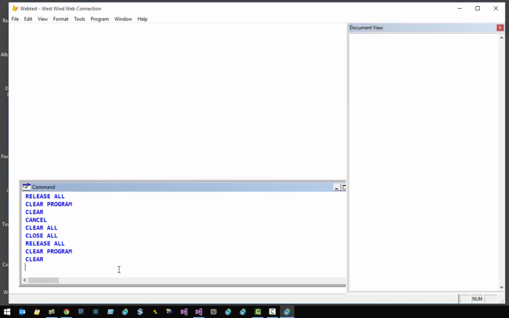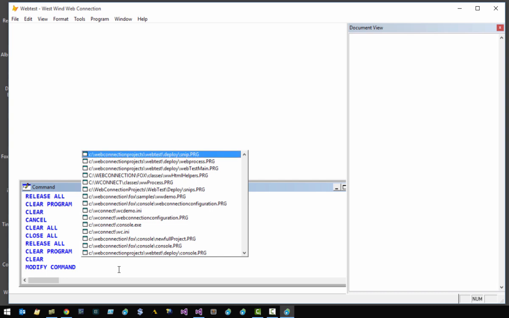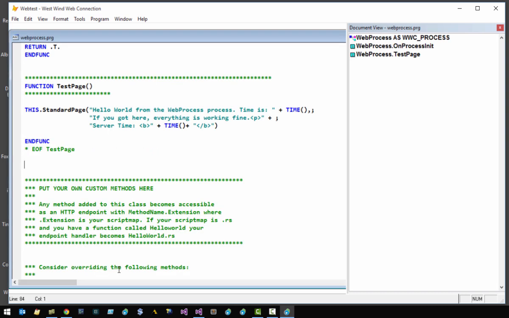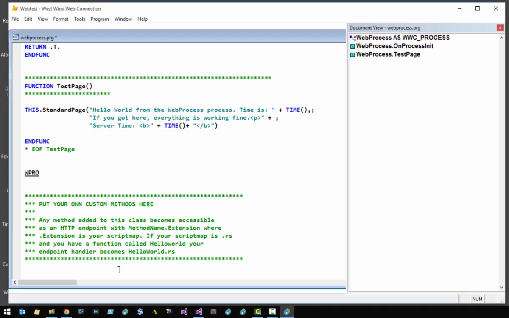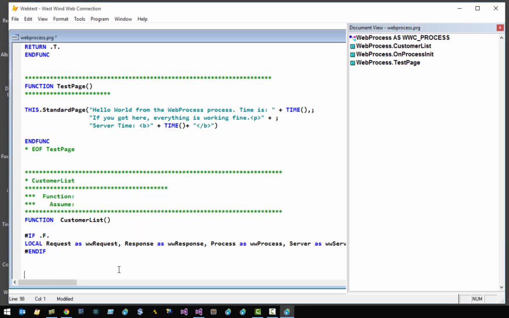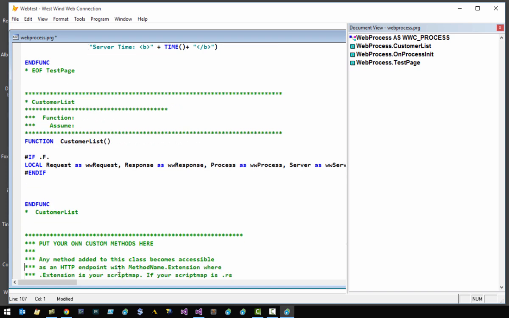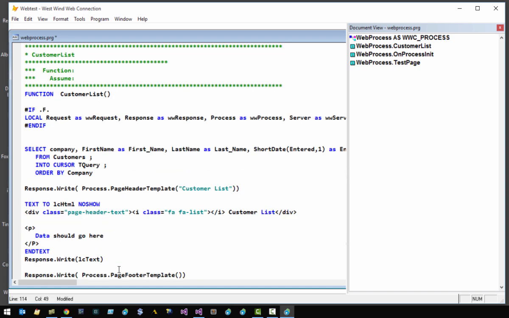So let's add some functionality to this application by adding a method to the web process class. So I'm going to add a method here. I'm going to call it customer list. I took the liberty of adding a customers table to this example, and we're going to query that data from here. I also cheated a little bit, and I'm going to paste some text into this page here so that we don't have to type all this stuff out.